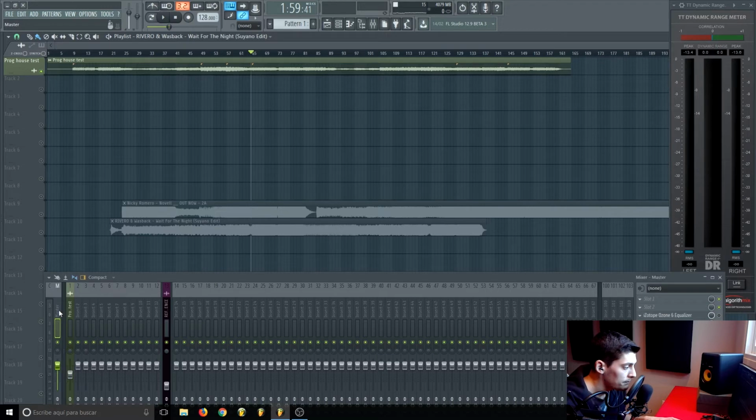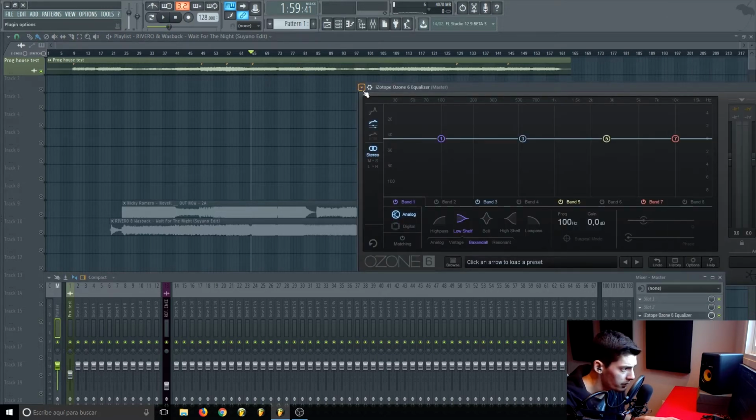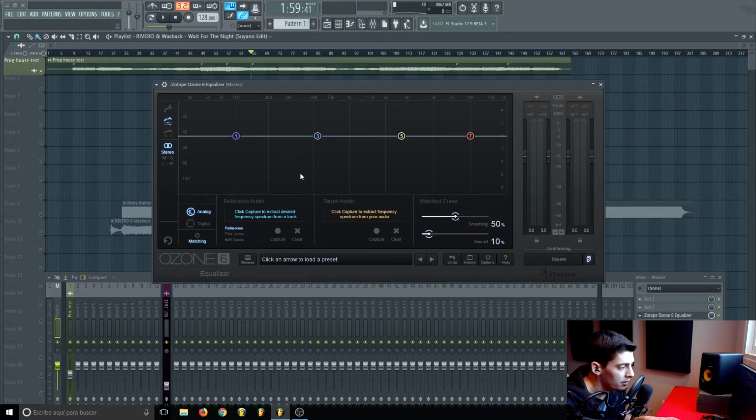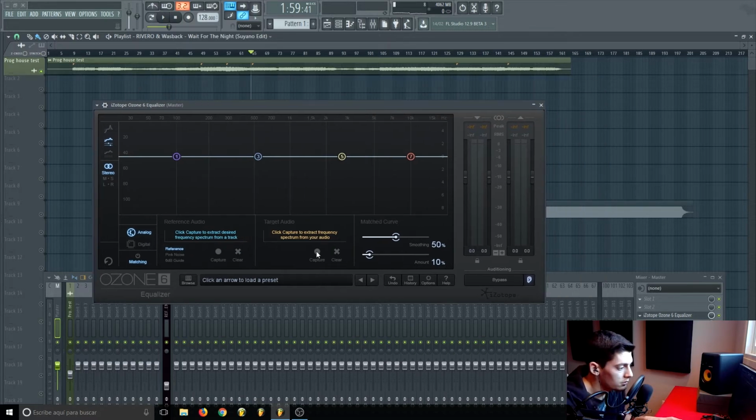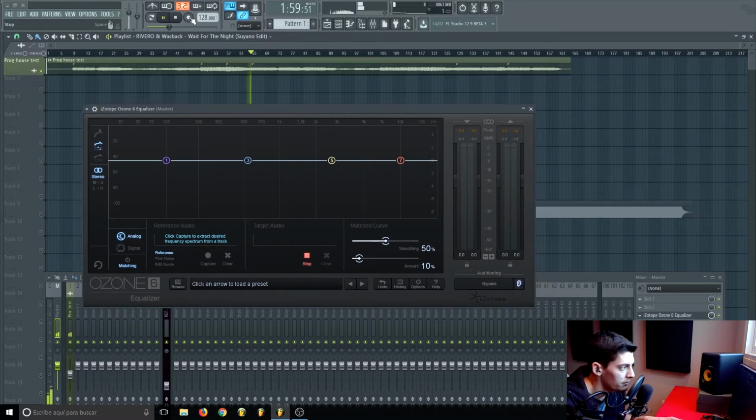Now what I do is I load the Ozone 6 equalizer. This plugin is really useful because it has a match EQ, and with this what we can do is record the frequency of the track, the frequency spectrum, and compare it with the frequency spectrum of another track, and it also matches the EQ. So I'm gonna do it. Just click here for your track, capture, and press play.